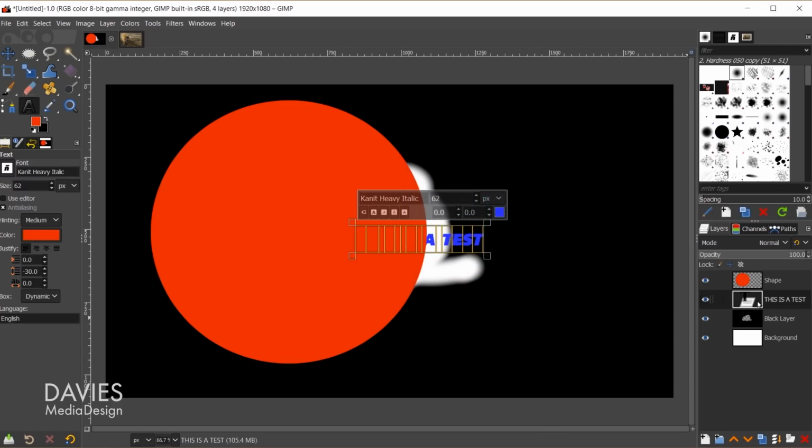So I could come over here and change the stacking order by clicking and dragging the text layer up top. Now it's no longer being obstructed by the shape. On the other hand, I could drag it below, for example, the black layer, and now it's basically obstructed by everything except the transparent portions here, or wherever the shape does not overlap.